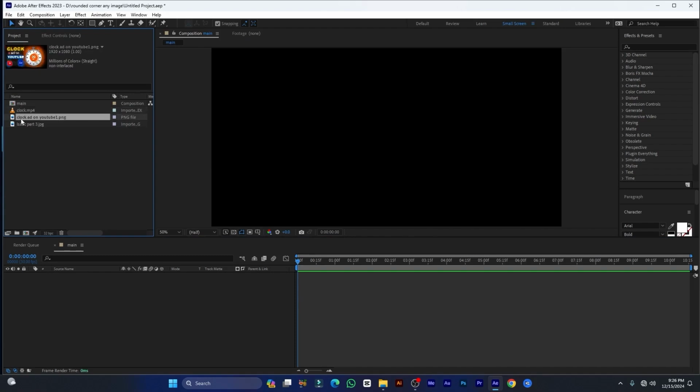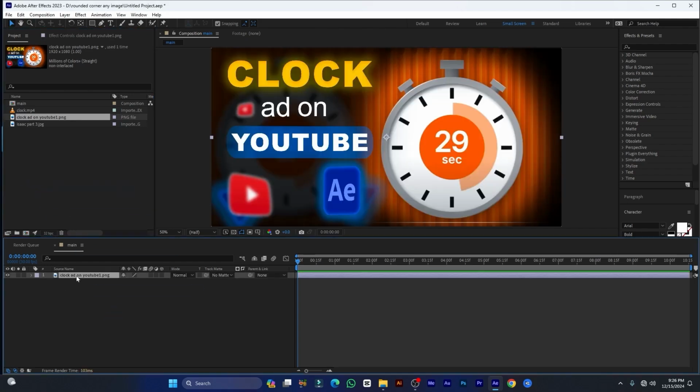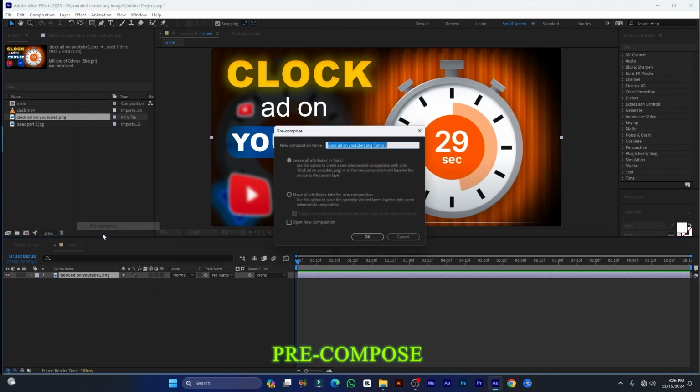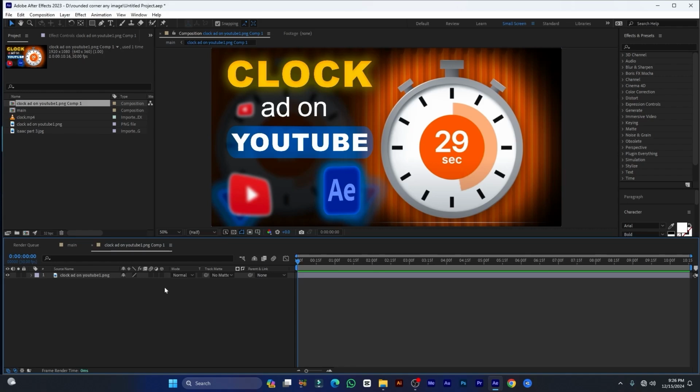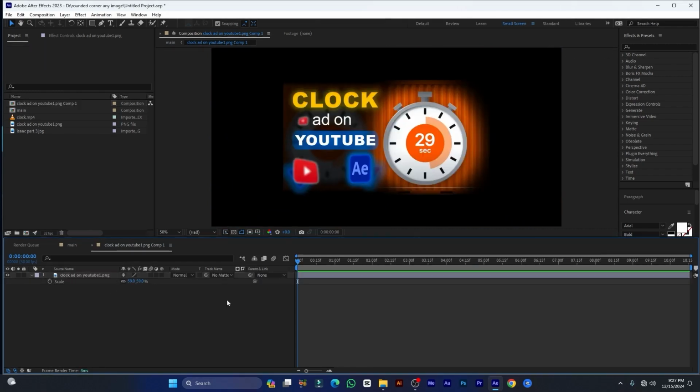So first of all, I will import this image inside After Effects. Simply drag and drop over here. First of all, I will right click and pre-compose it and go inside, and double click, go inside, and simply press S and scale down. So how to create a rounded corner of this image?